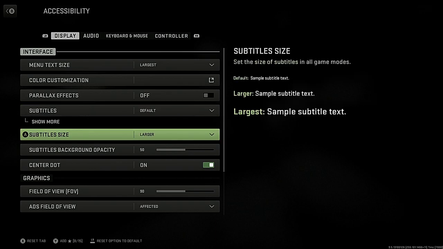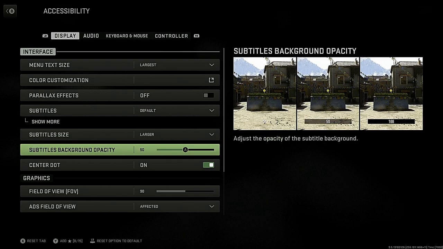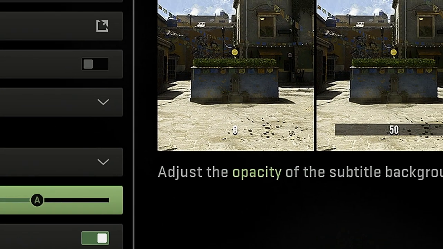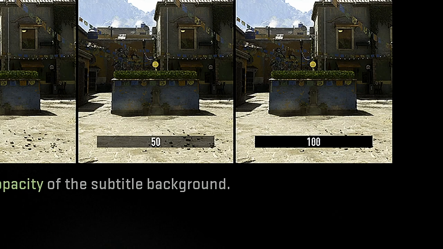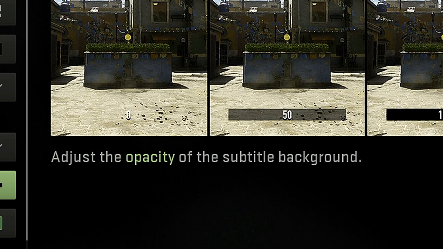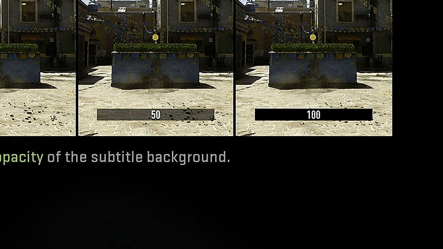One nice thing is some of these customizable options let you put a nice high contrast background on your subtitles. So instead of having it transparent or semi-transparent, you can do a nice high contrast text background to make it a little bit easier to see.